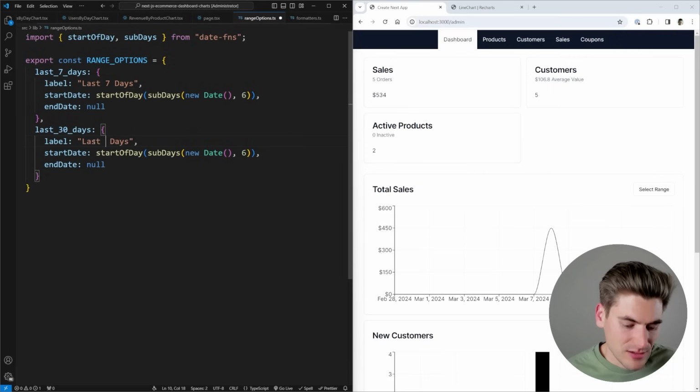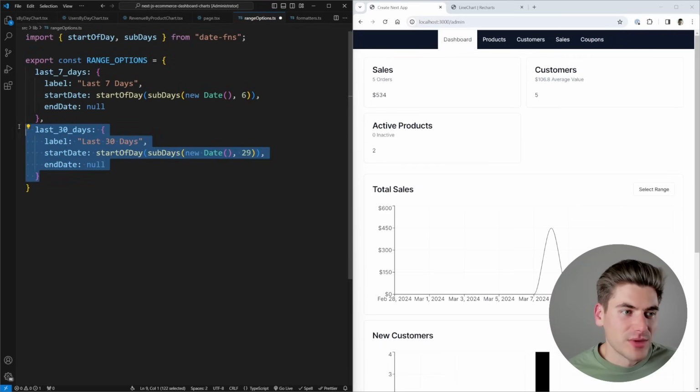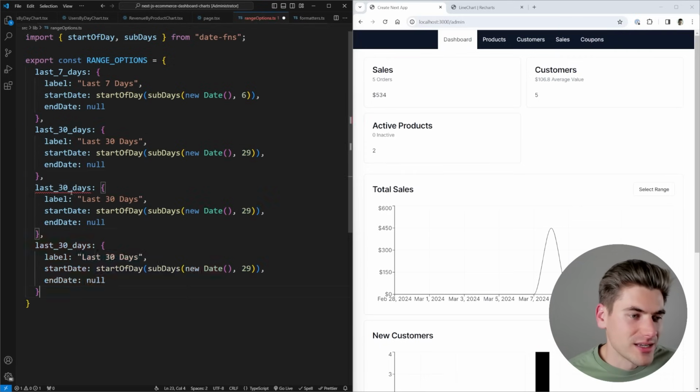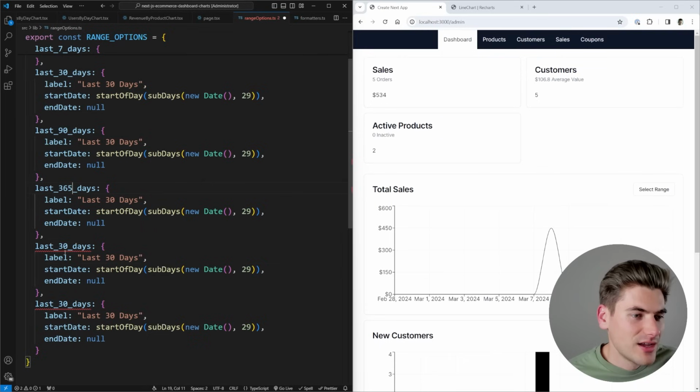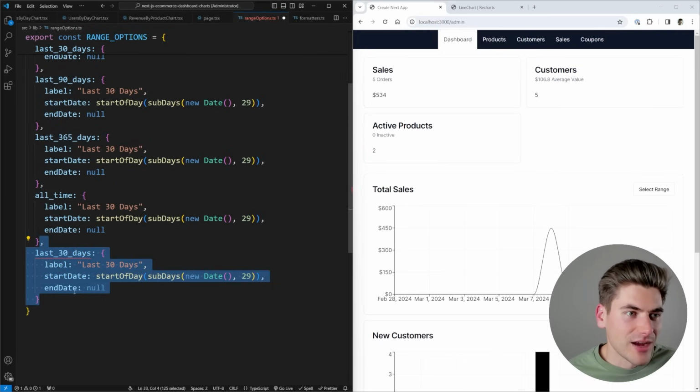So we could say last 30 days, and this is going to be subtracting 29 days. Again, because we have that extra day from whatever the current day is. I'm going to do this a couple more times. For example, we're going to have 90 days. We're going to have 365 days to essentially give us an entire year. And then finally, we're going to have an all time, which is just going to give us all of the data in the entire database.